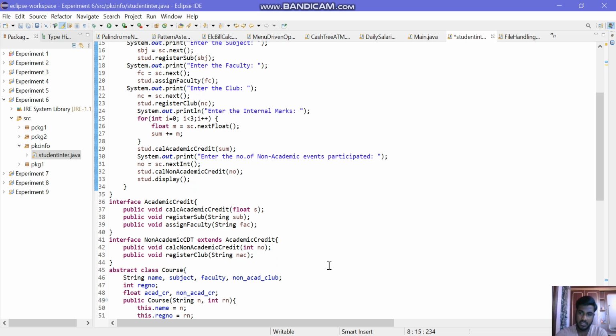An abstract class is where we are interacting with the person and we are interacting with the inputs to get the output. See here, in the abstract class I also added the same things which I added first, that is string name, subject, faculty, non-academic club.